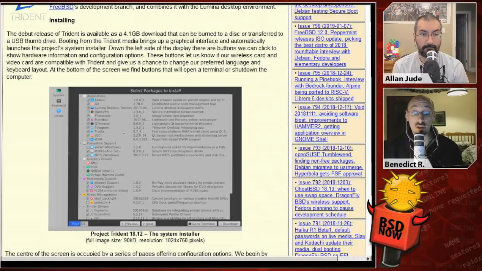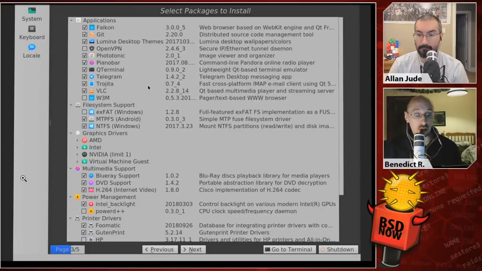These buttons let us know if our wireless card and video card are compatible with Trident and give us a chance to change our preferred language and keyboard layout. And at the bottom of the screen, we find buttons that will open a terminal or shut down the computer. So here's a little screenshot.